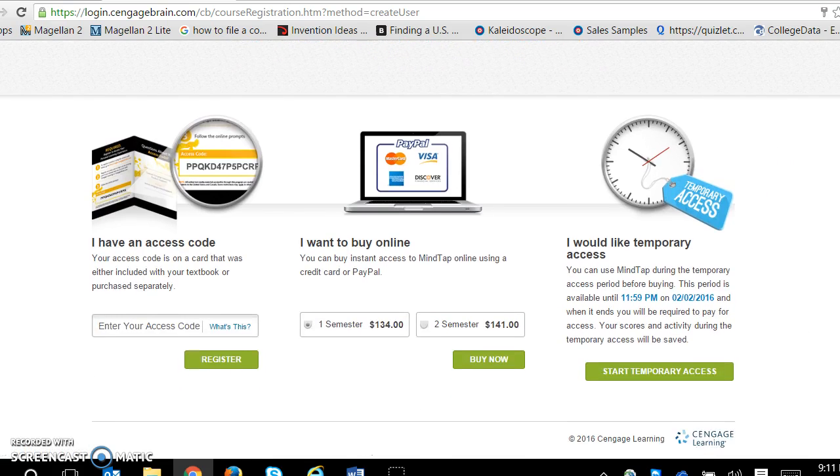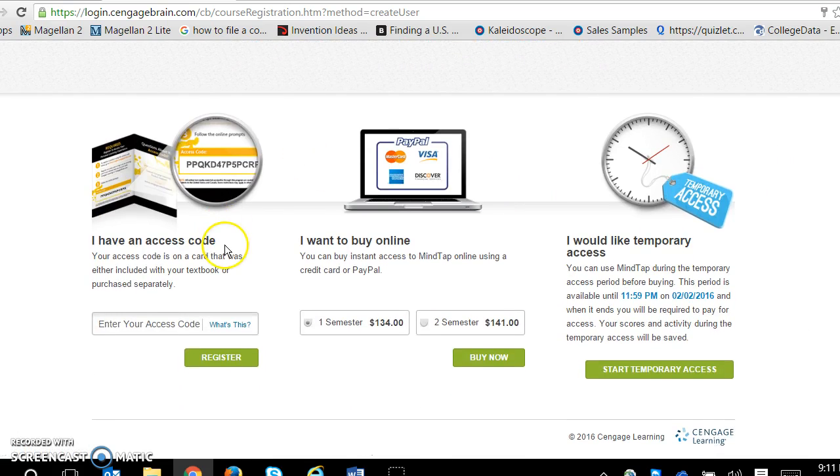Down here, what you see is I have an access code, I want to buy an access code, and I would like temporary access. I want you to select Start Temporary Access. The reason why I want you to select this access is Holt has special pricing that you will save 25%. So you will not pay $141. I believe it's $105. So we're going to go directly to the site. We're going to select it right here.